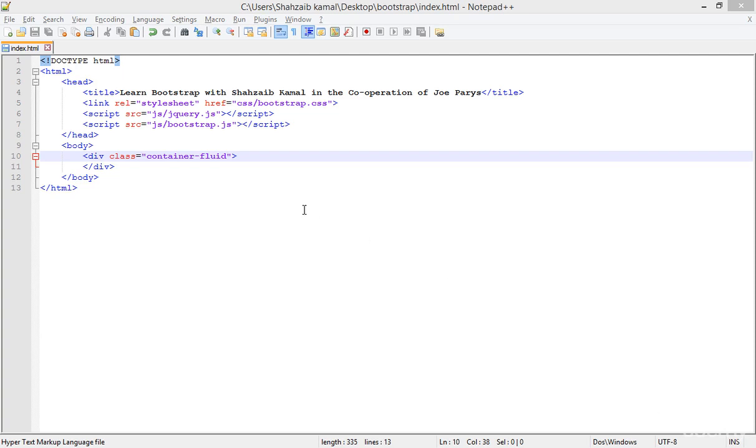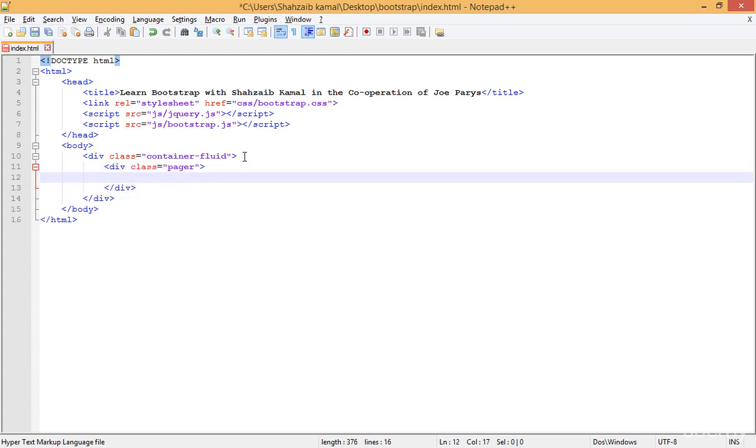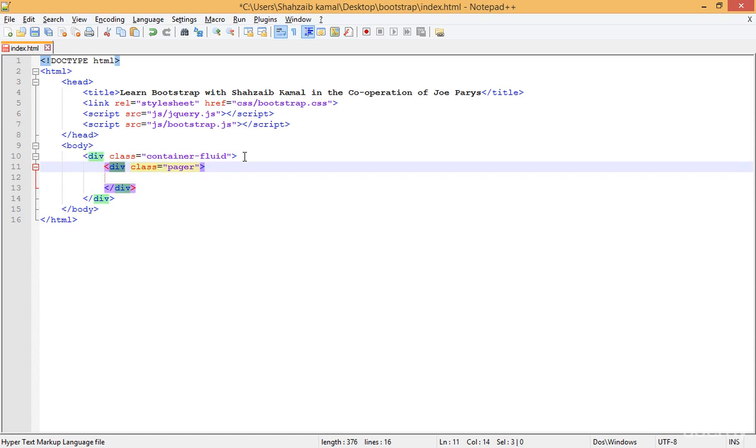Hello and welcome back. Here in the container fluid, I'm putting some new things for Bootstrap. Actually, I just want to show you the pager and the pagination. They both are really interesting. First of all, I'm adding the class of pager. And what is the pager? Again, I'm thinking to use the UL instead of the div.